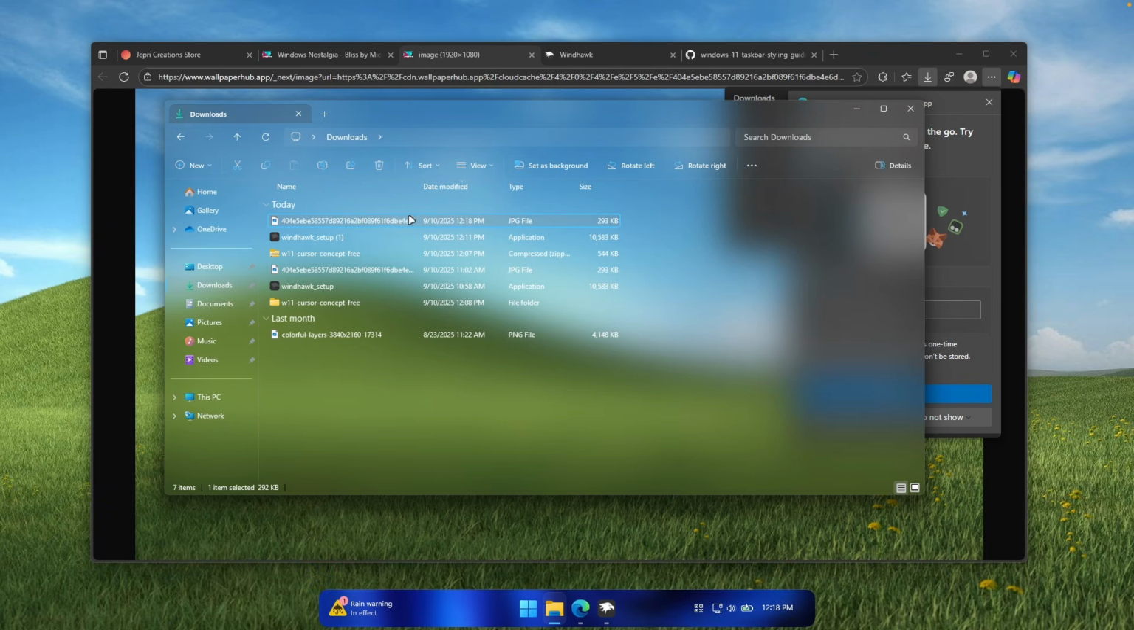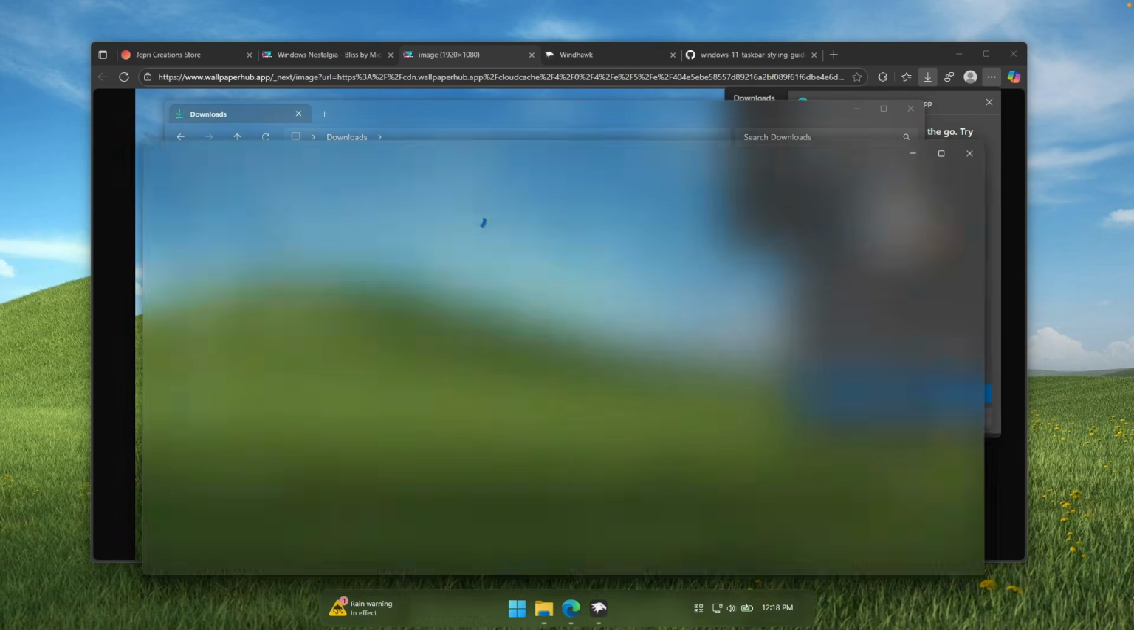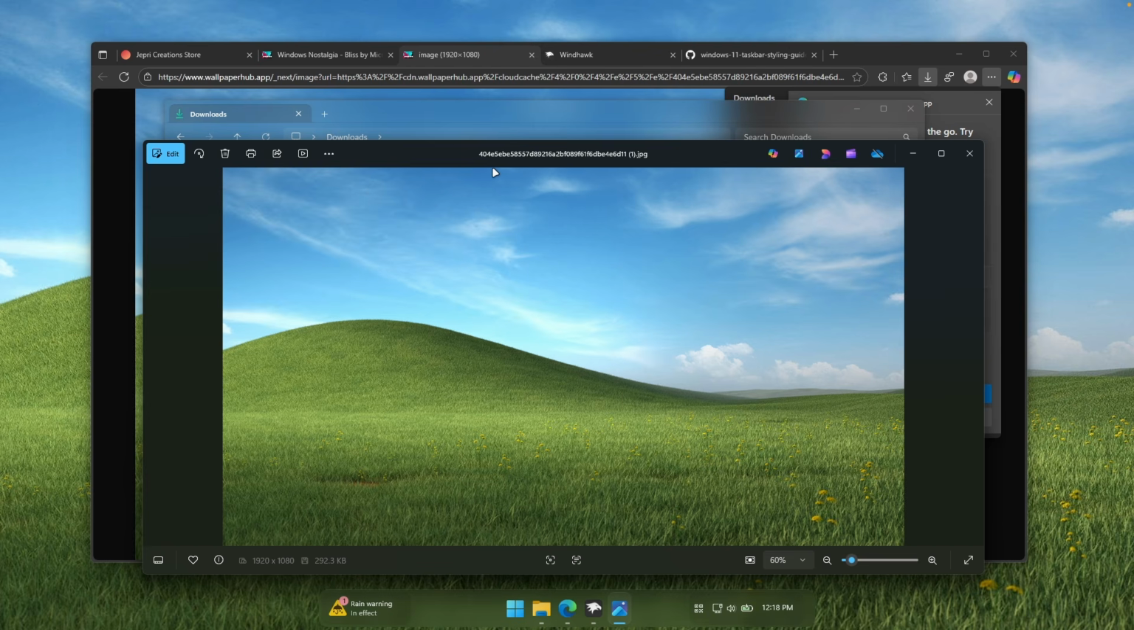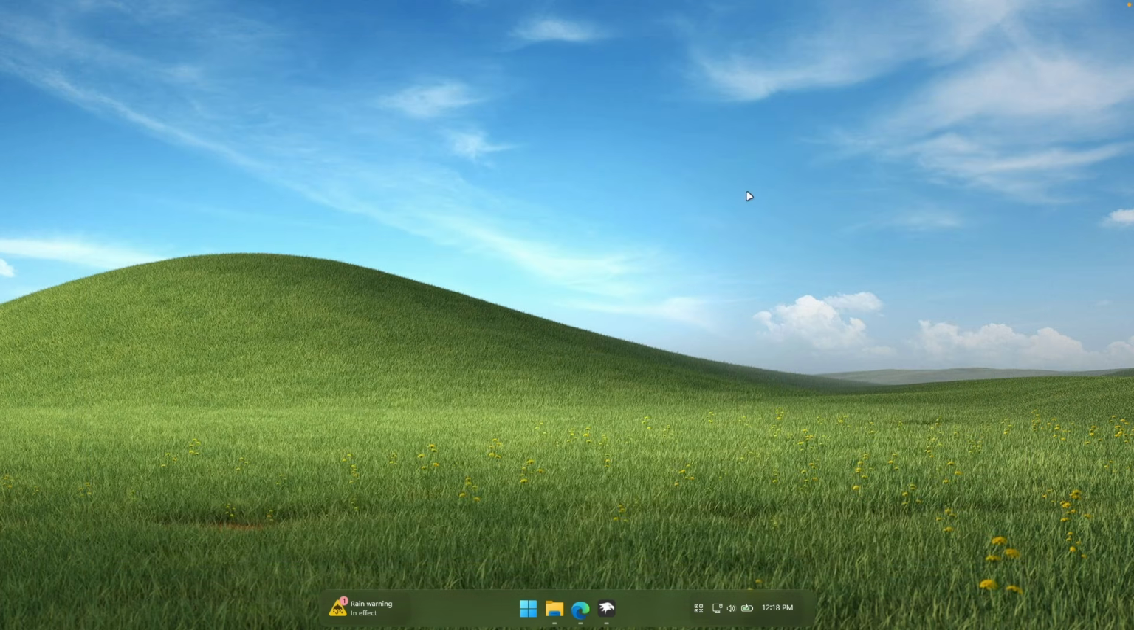And now we can also apply it to our lock screen as well. So you will have to double left click on it to open it. Then after that, click on the three dots here. Click on Set As. And then here, make sure that you select lock screen as well. And that way you will have this really nice wallpaper.